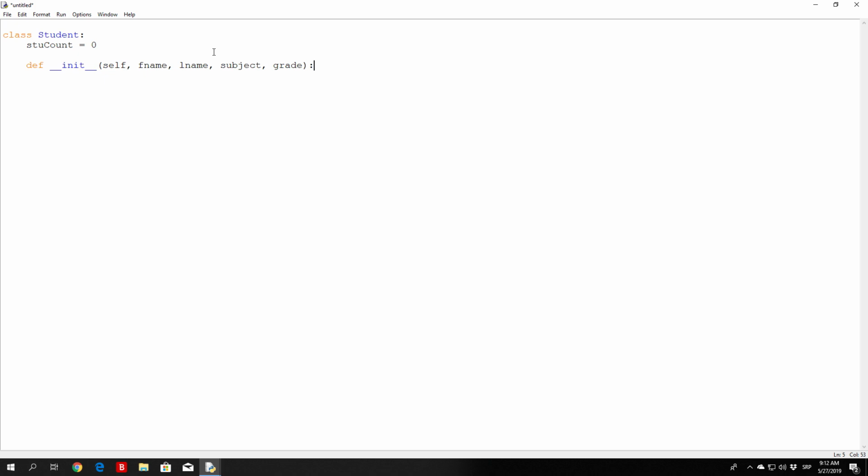Right here, we need to define them by using self.fname equals fname. And now we need to do the same thing for each variable. So self.lname equals lname, self.subject equals subject, and self.grade equals grade.